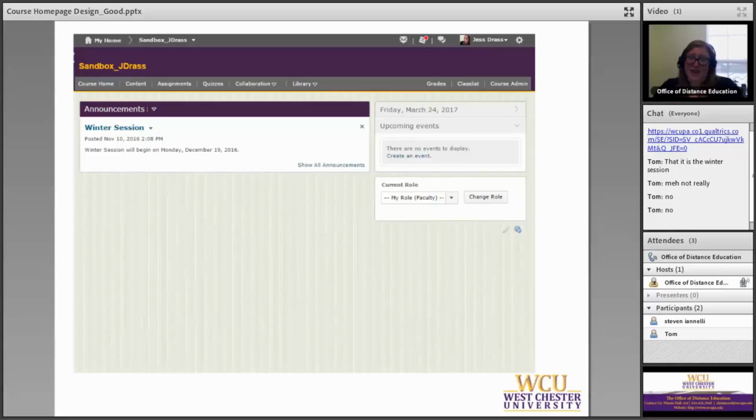Then going off of that, is the page overwhelming? No, I don't think so. No. Yeah, I think that this one's kind of underwhelming. There's not a whole lot of information there to direct students what to do.